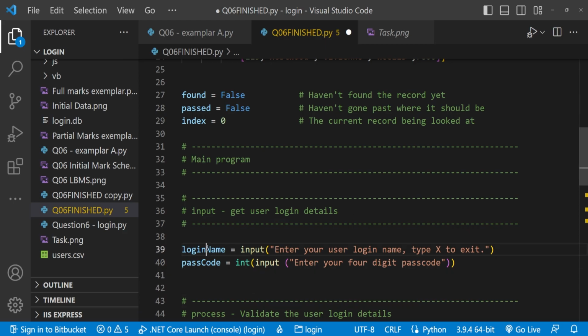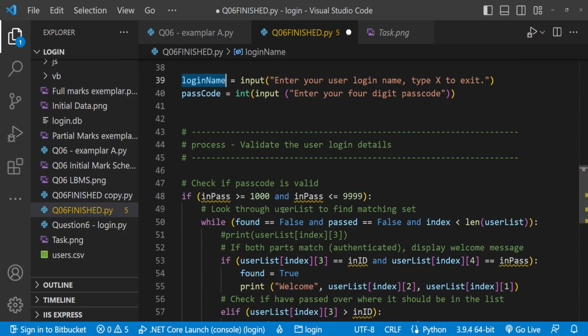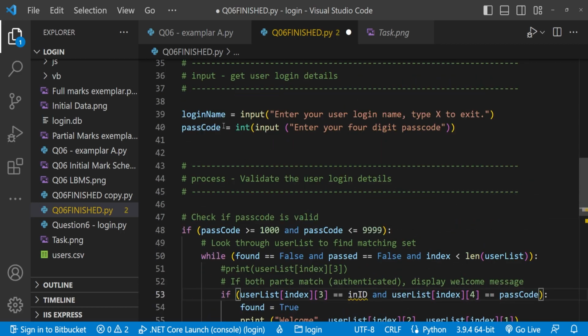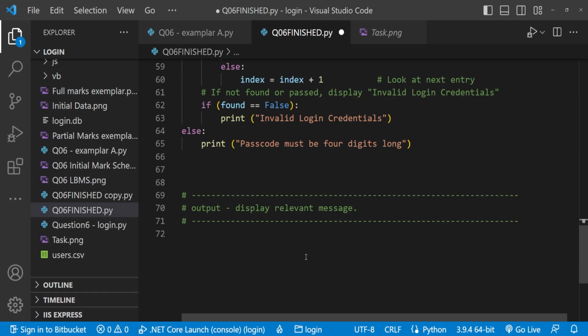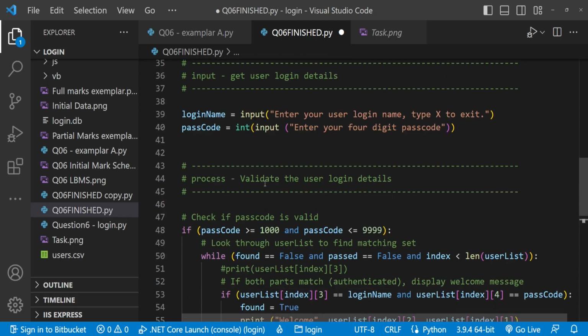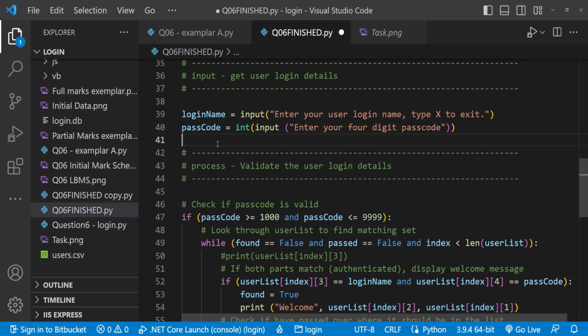So just so that this continues to work, I'm going to change that to the passcode. I'm going to update those here, and then inID is the login name here. And to me, these seem much more appropriate than the inID.